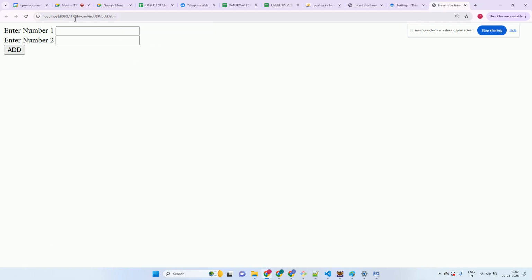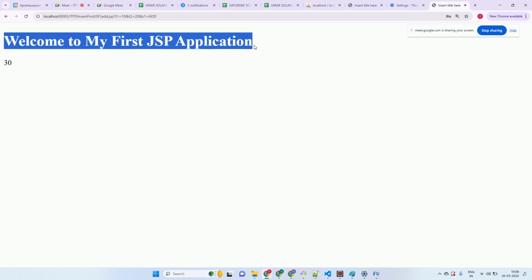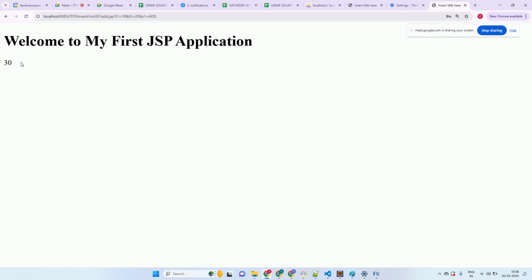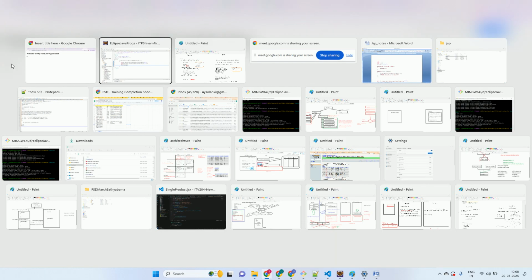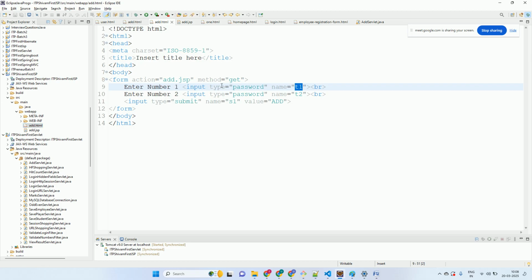See, ITB Shivam first JSP, okay, and add.html has popped up. I add 10 and 20. Click on add. What does it say? Welcome to my first JSP application, and it shows me 30 over there, correct? Yes or no? So these should have been, in the input type, as text, no?